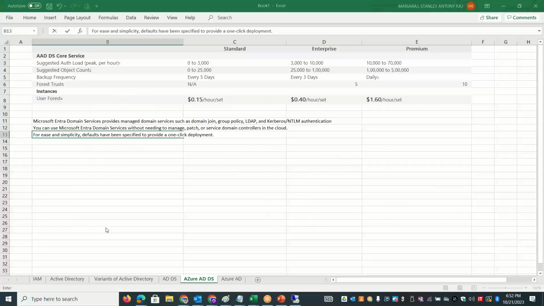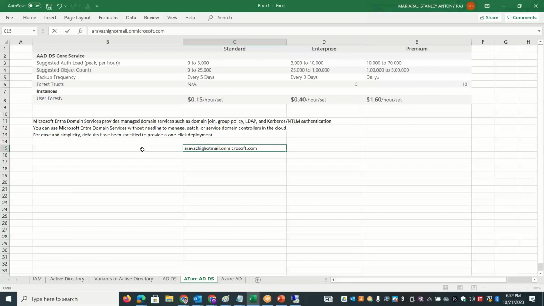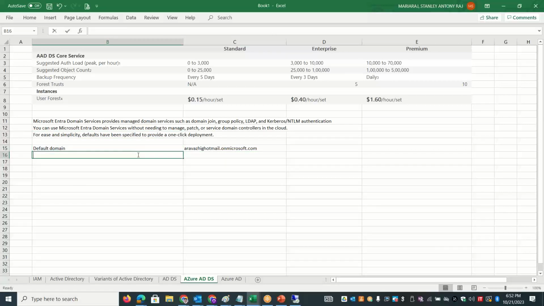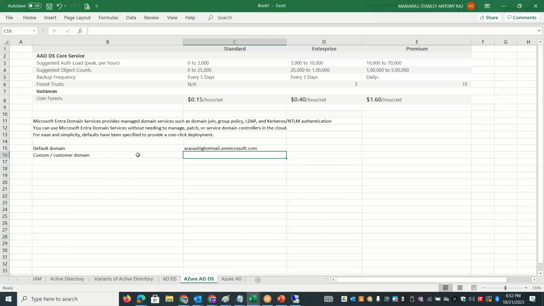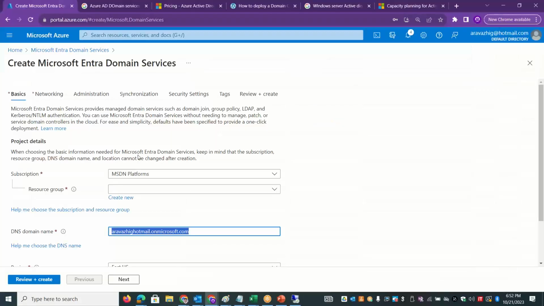But if in case you want to change it to your custom domain or your organization domain, you can enter it there. So this is the default domain. And if you have purchased something, or if you have a custom domain for your organization, we can use that domain as well. Customized domain name. So by default, you will get a domain which is on microsoft.com.